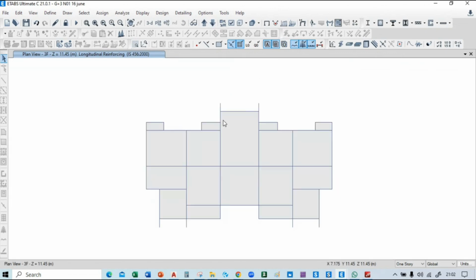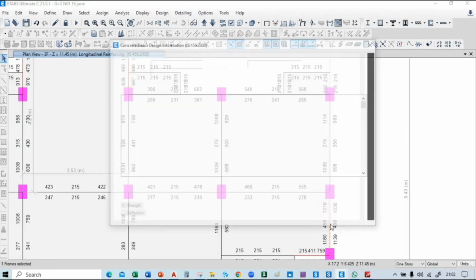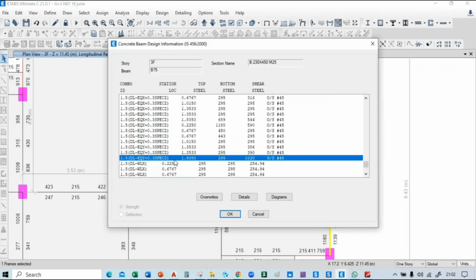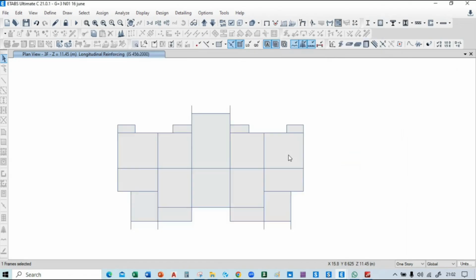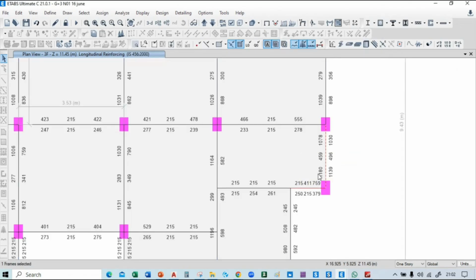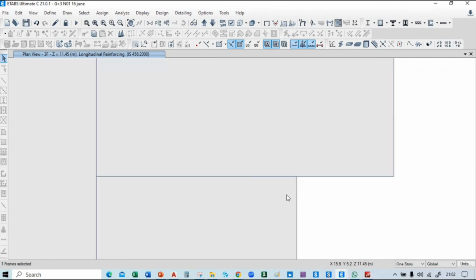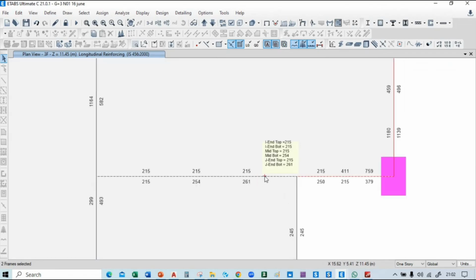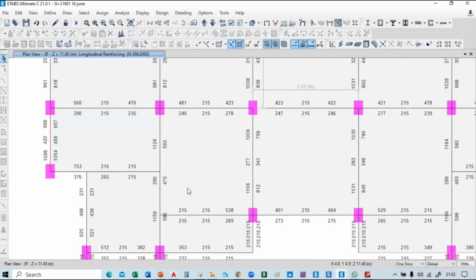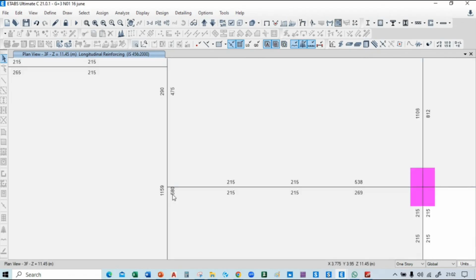So let's check these beams in which load combination it is failing. So you can see it's also failing in spec Z. So why is it different? You have to merge these two beams. The reason to merge beams is that otherwise it will show you different steel for different beams. If you merge this, it will show you the same steel. That's the main reason.